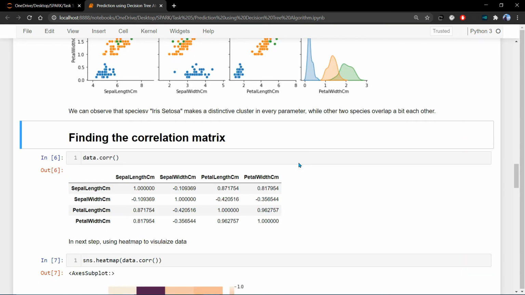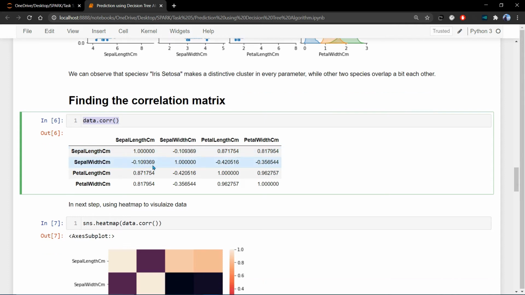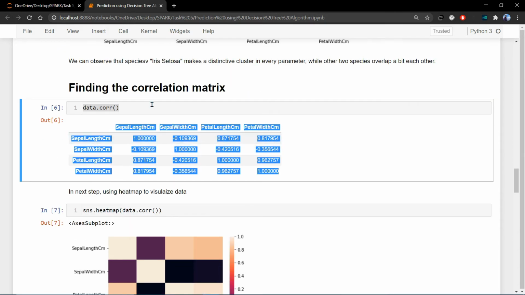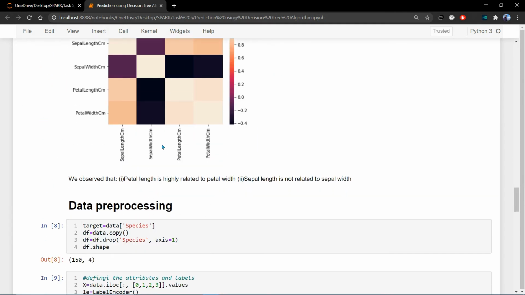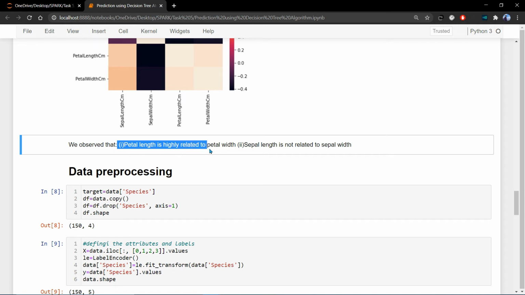Now finding the correlation matrix, we use data.corr, which provides us the correlation between the variables. So we got these values. In the next step we are going to visualize the heat map for those correlation values. So we got this heat map. We observe that petal length is highly related to petal width, and sepal length is not related to sepal width.